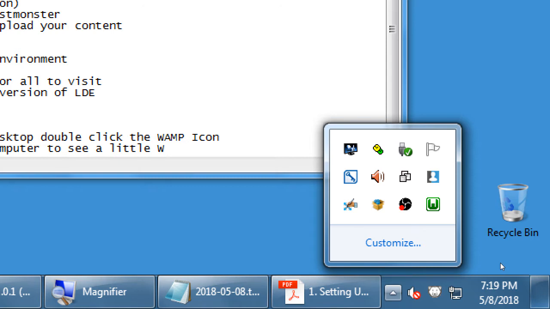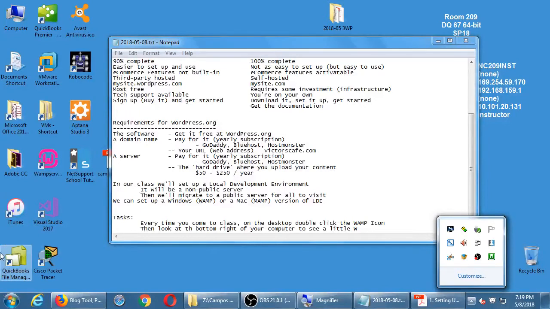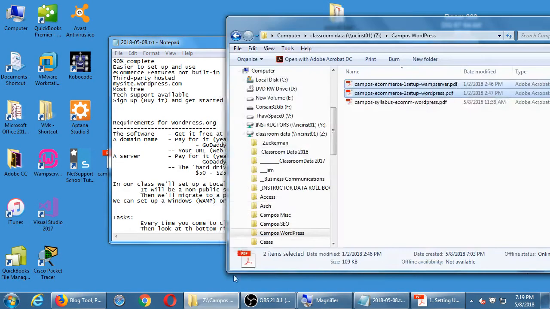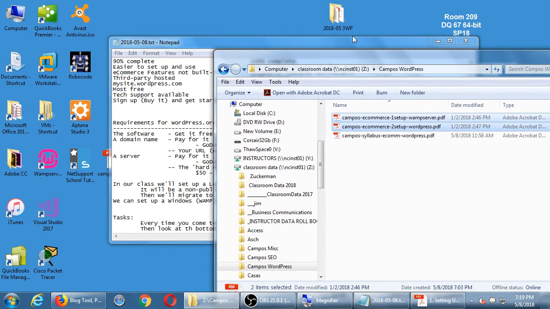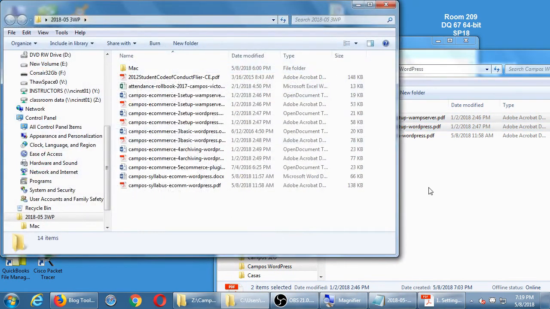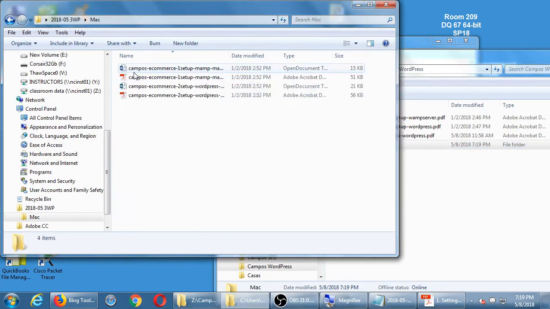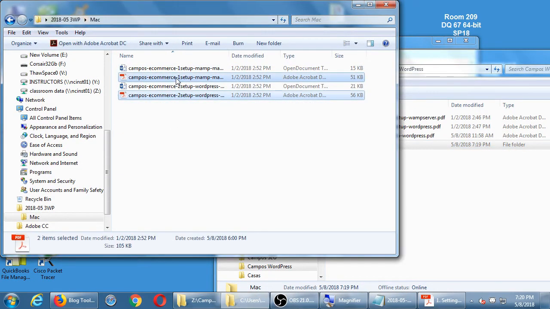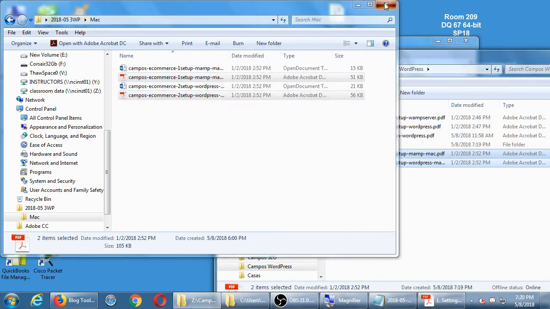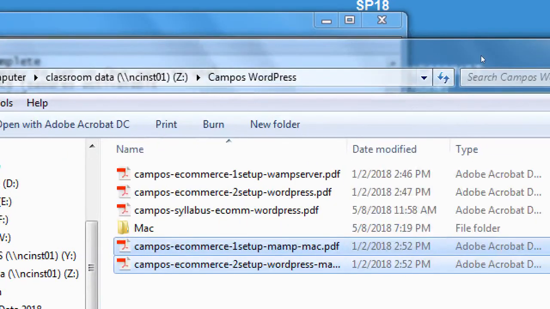Question? What about WAMP on the Mac? I think that icon will appear up on the top menu bar, the universal menu bar on the Mac on the top. But these directions are the same. Actually, good point. I forgot to do this. I'm also including in the network folder Mac instructions. I had them here, but I forgot to put them in there. I also have Mac versions of the instructions, which are slightly different on the Mac. I put them into the network folder now.